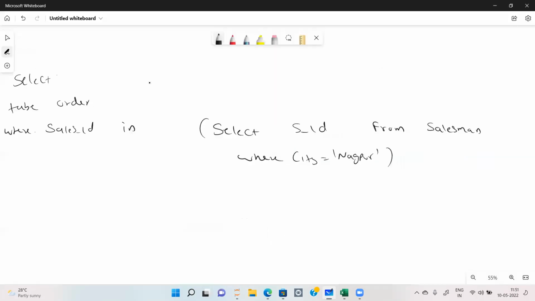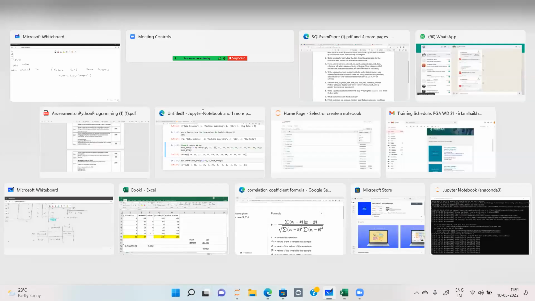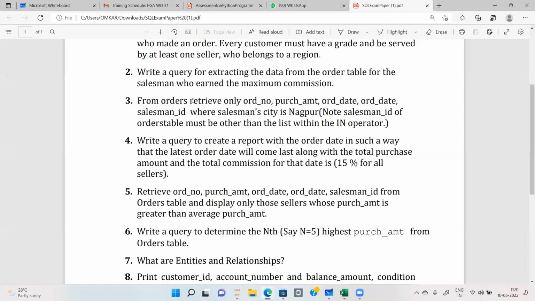Sir, but the question said retrieve, meaning retrieve means from order you have to fetch. Okay. You have to select. Retrieve means select. Okay.